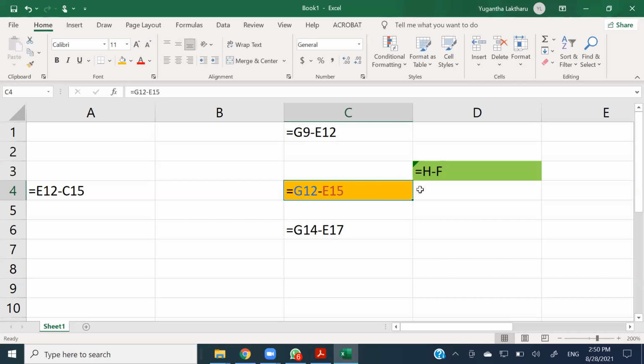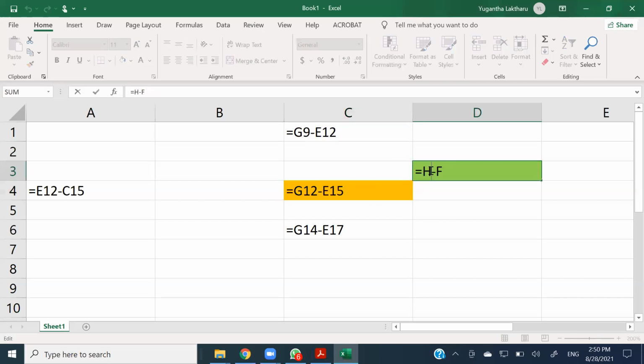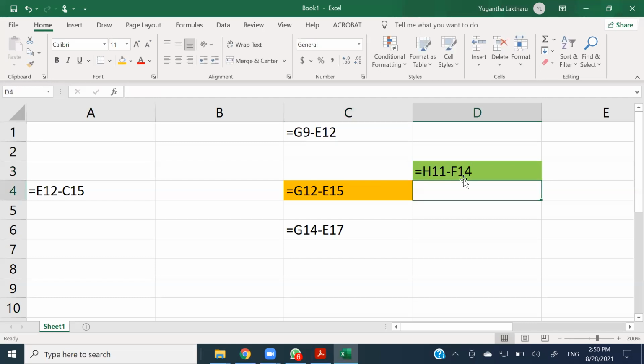So what should happen? 12 should become 11 because we have gone one row up, and 15 should become 14 because we have gone one row up. So that should be your answer.